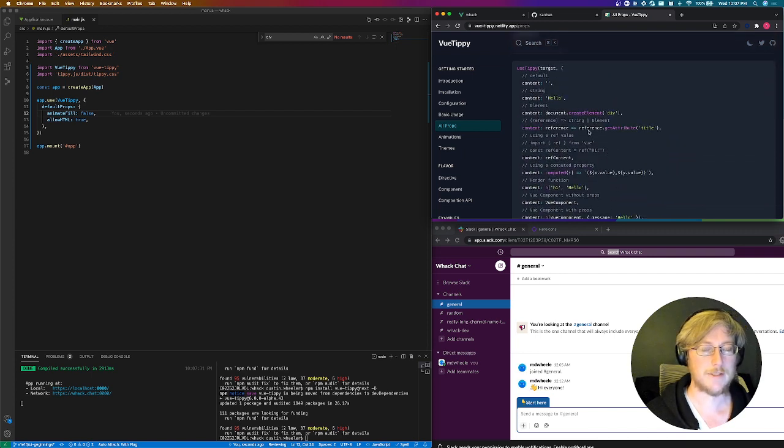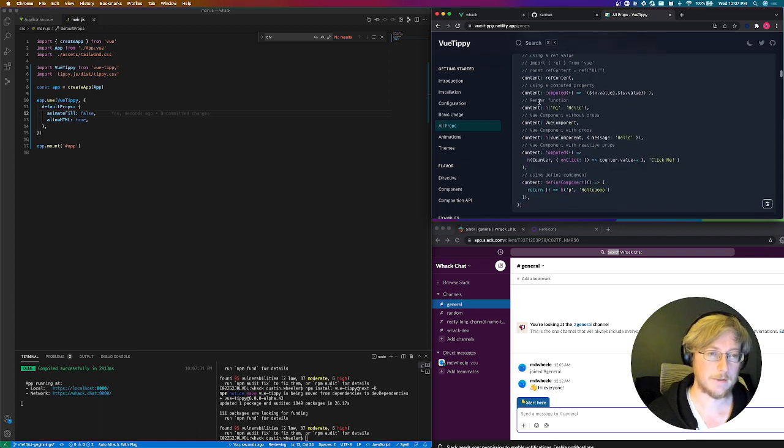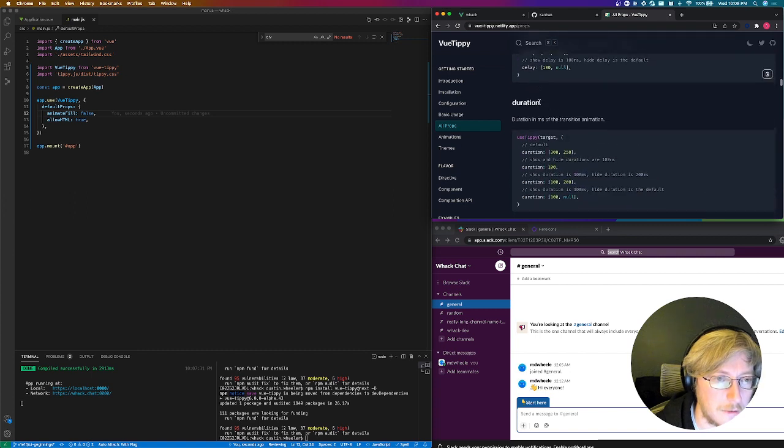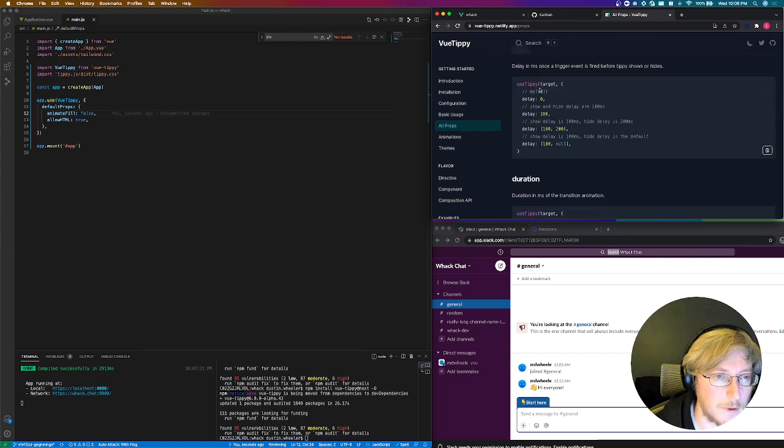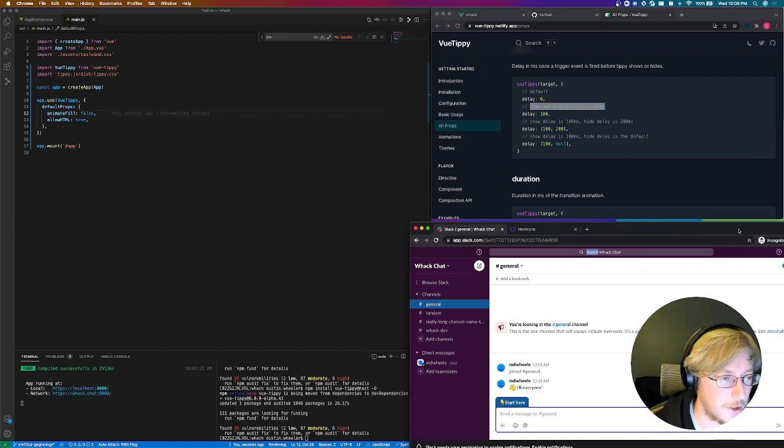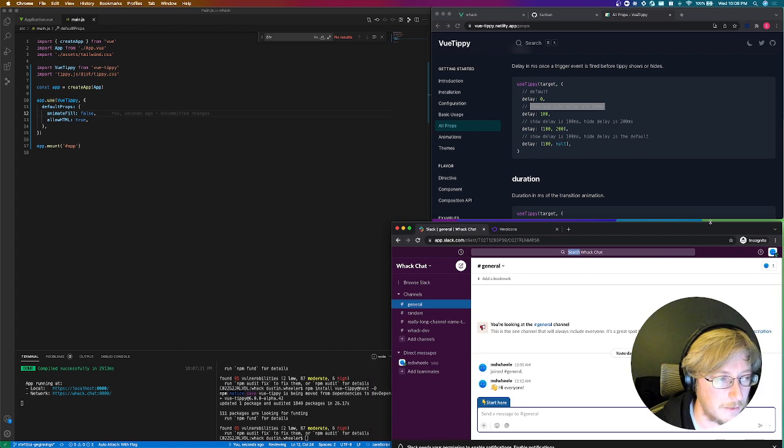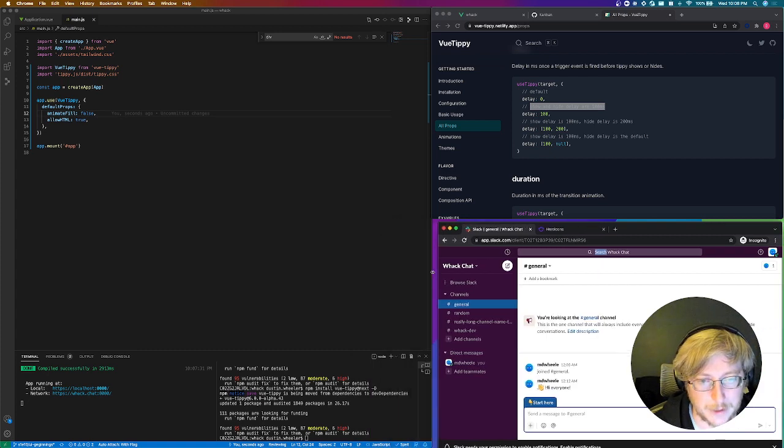Instead of using the content attribute, you can also pass in content as a JavaScript expression. Delay, this is what I want. So show and hide delays are 100 milliseconds. I think it seemed like the show delay was what mattered, but when you go off, it goes away immediately.